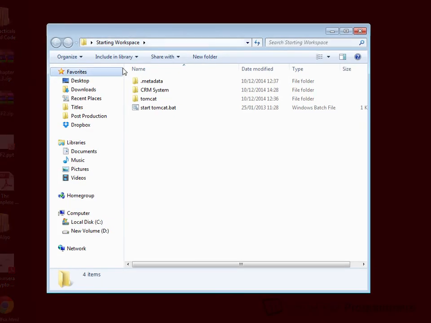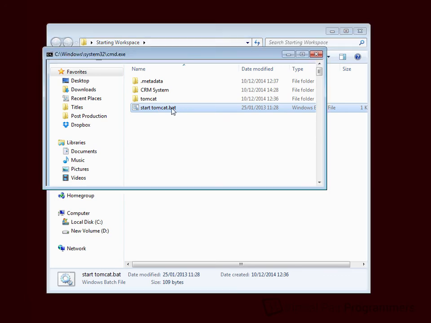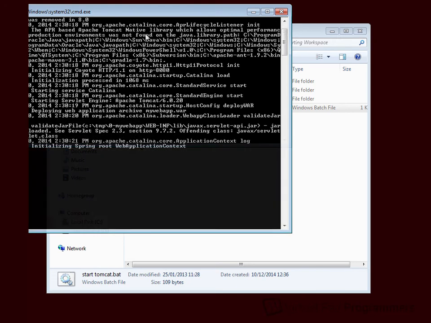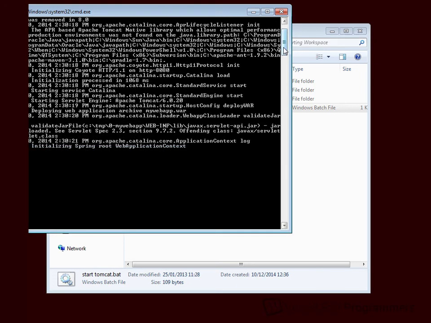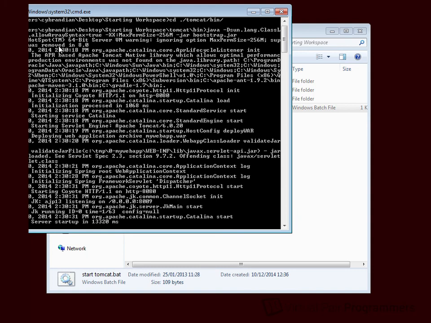In your workspace folder, you will find a bat script, that's for Windows, called starttomcat.bat, which you can run. It will pop up a console, and that will effectively start up a web server. Now, let me just explain that I'm running here on Java 8 and I'm getting a warning up here about something not being supported in Java 8. If you get that warning, you can safely ignore it.